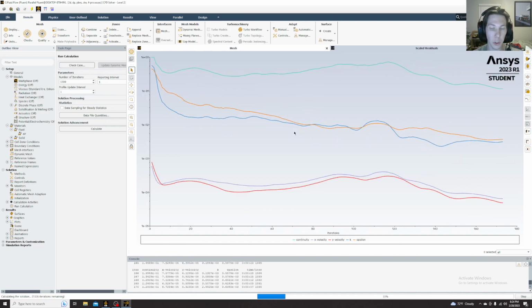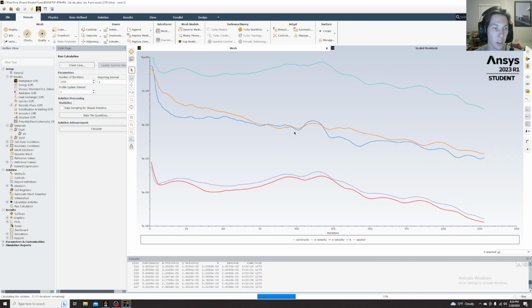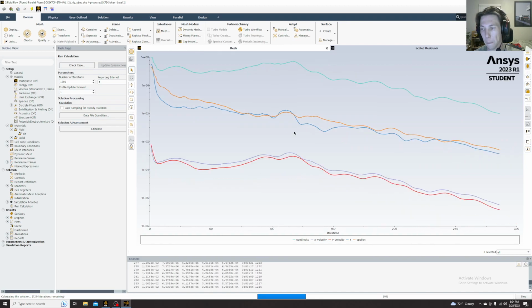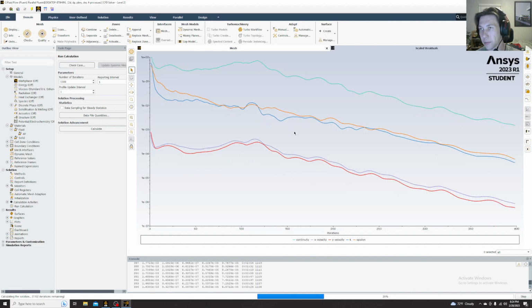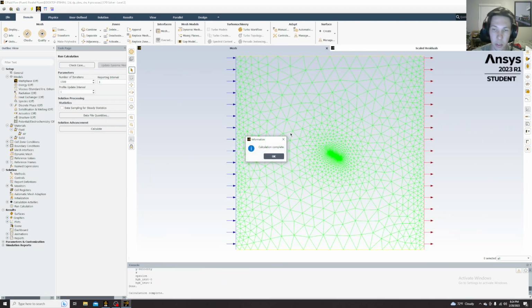This one usually iterates quickly, so we'll see what it lands at. Perfect.